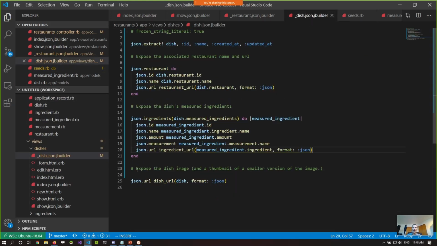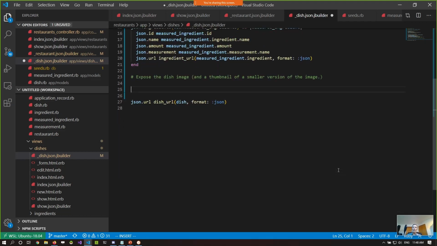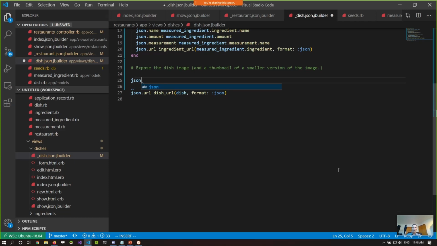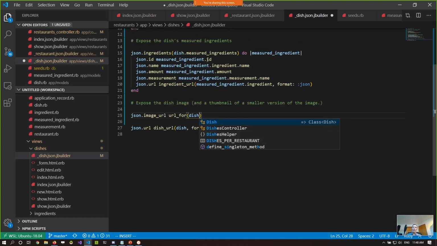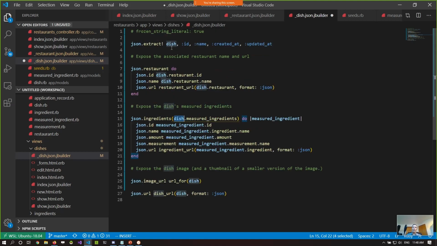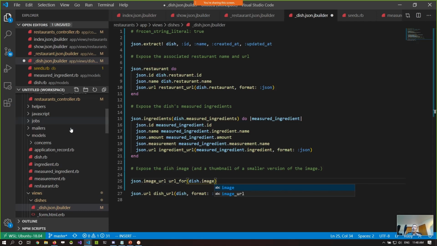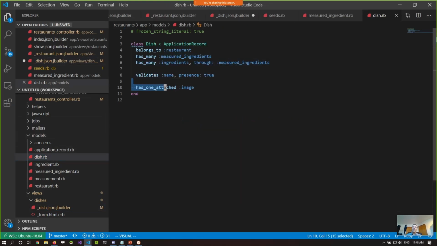And so that's the final thing that I want to expose here, which is the dish image. So I'm going to say JSON.image_url. And then Active Storage gives us a special helper called url_for. And we just go to our dish variable. That's the variable that we've been working with all along. Dish, dish, dish. And we're just going to go to its .image property because that's what our Active Storage attachment is called.